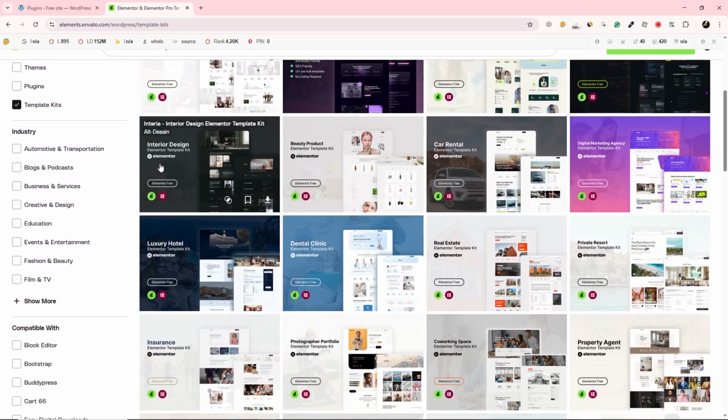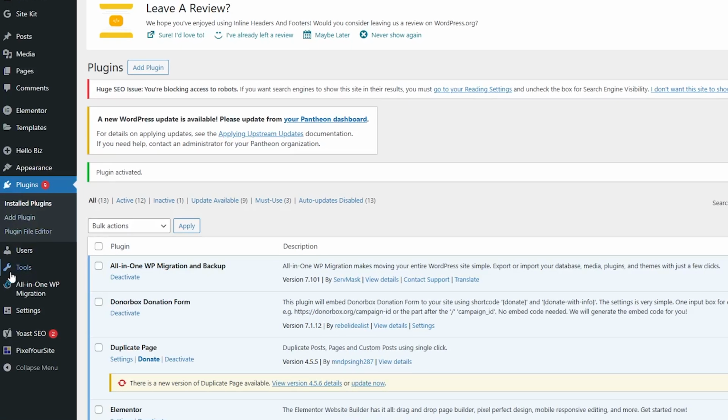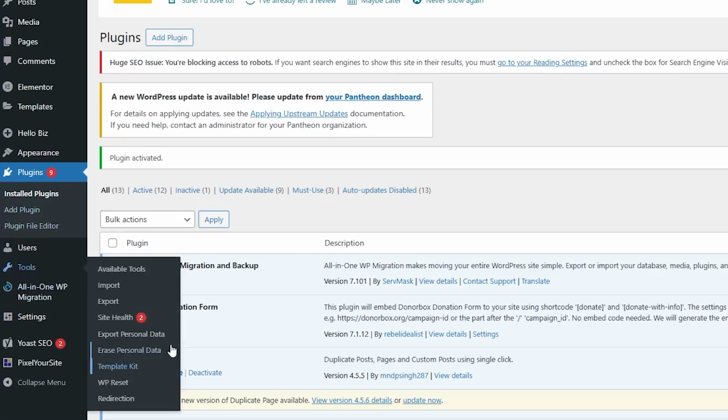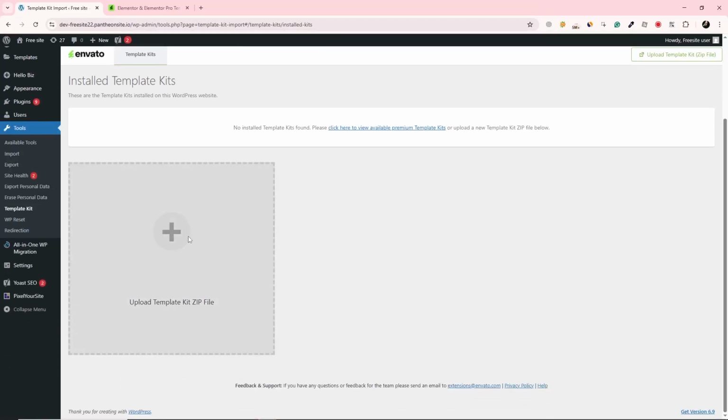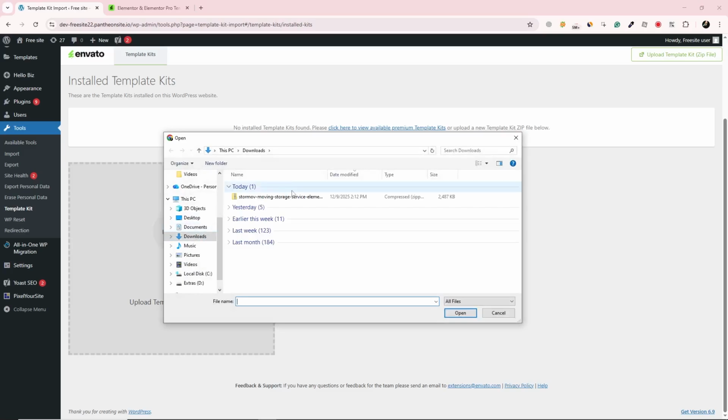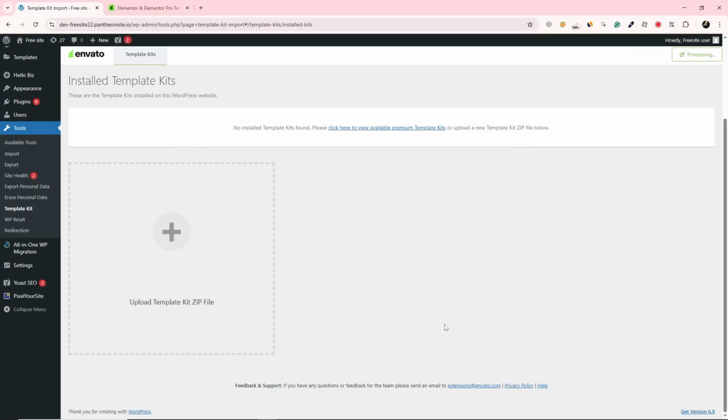Now go back to WordPress. In the left menu, hover over Tools and click Template Kit. You will see an upload area. Click the Upload button and select the zip file you just downloaded. Wait a few moments while it processes the file.